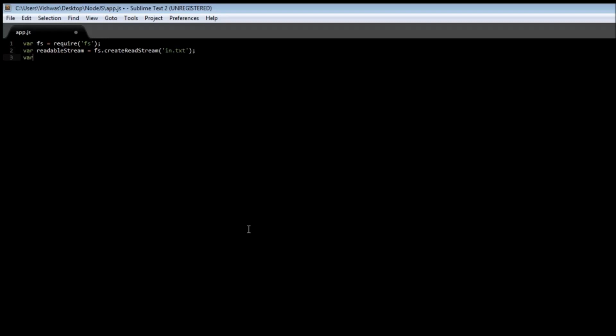Let's also create a writable stream. So variable writable stream, writable, is that right? Okay, is equal to fs.createWriteStream, and let's pipe that out to our destination file, which is out.txt.